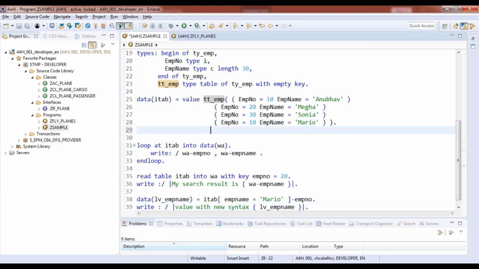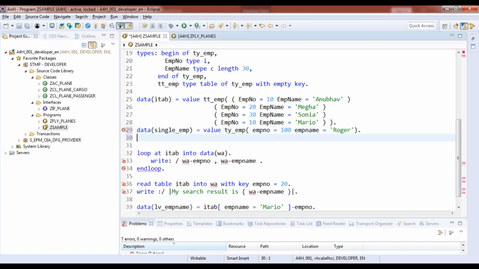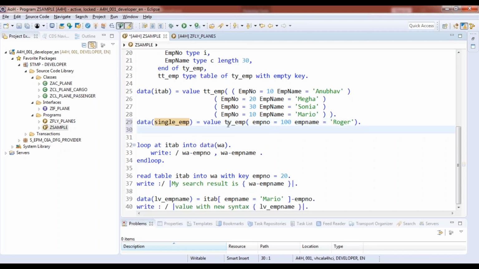You can create a simple structure with a single record. So I can say data, and I say single employee, and I can say space equals to value and put the type. This time I'm putting structure type, which means only a single record. So emp number equals to 100, emp name equals to Roger. That's it. This would have produced a single work area for you. It's just a single structure, which is basically a field string in ABAP. Single structure for you. Great.